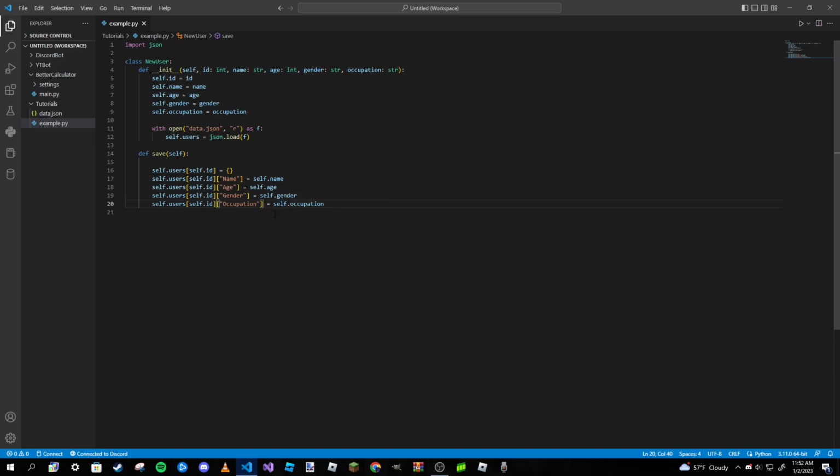Now, what I'm going to do as well is... Actually, no, this is all we really need. Alright, so I'm going to create a main function here, so def main, and then call the main function.